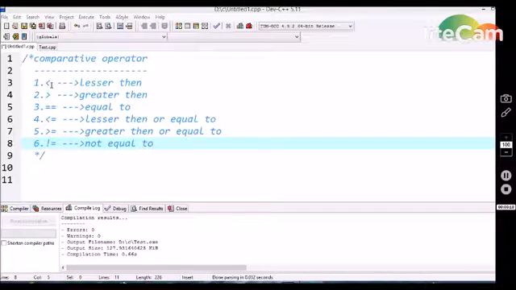Here, each and every comparative operator should have two constant values or variables, to compare these two values. If it is true, then it returns a true value to the C program. If it is false, then it returns false to the C program.